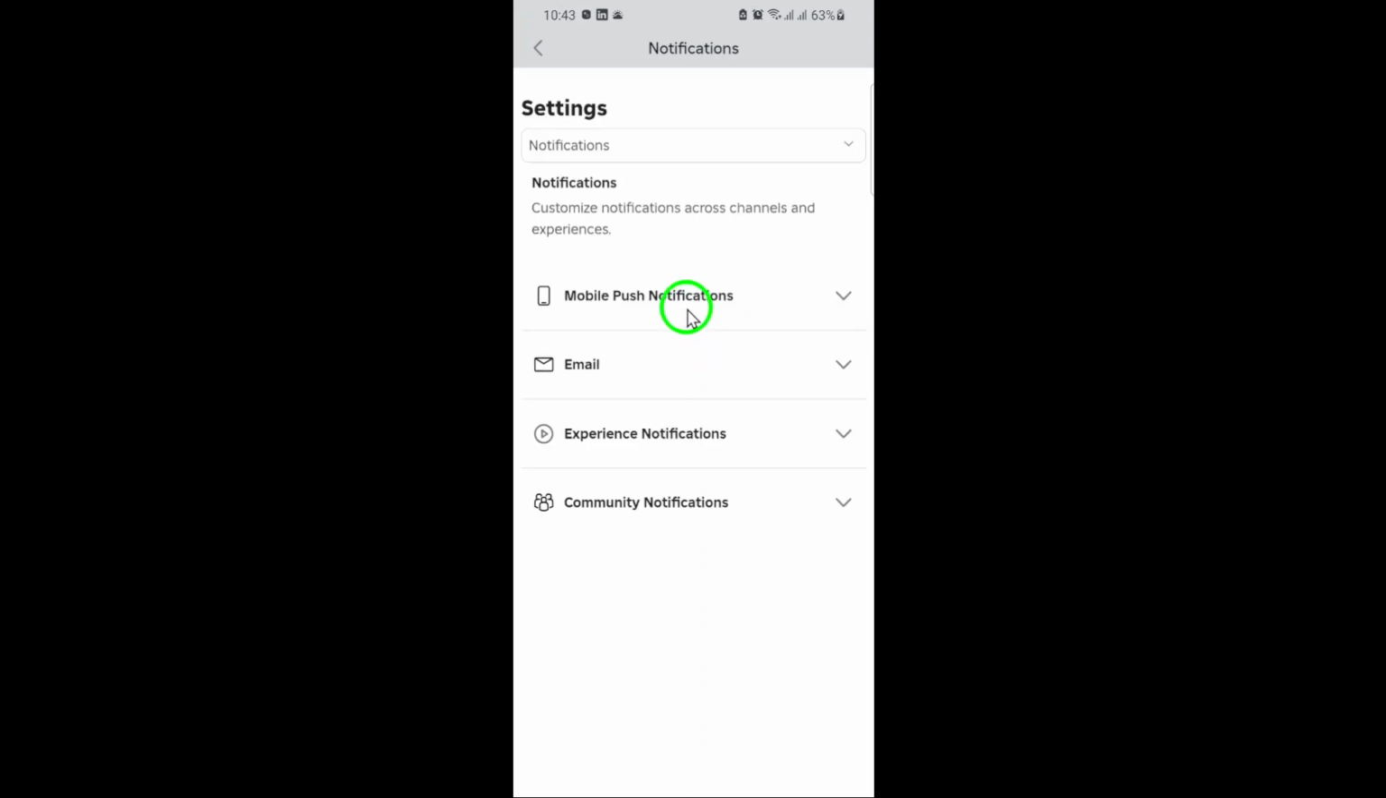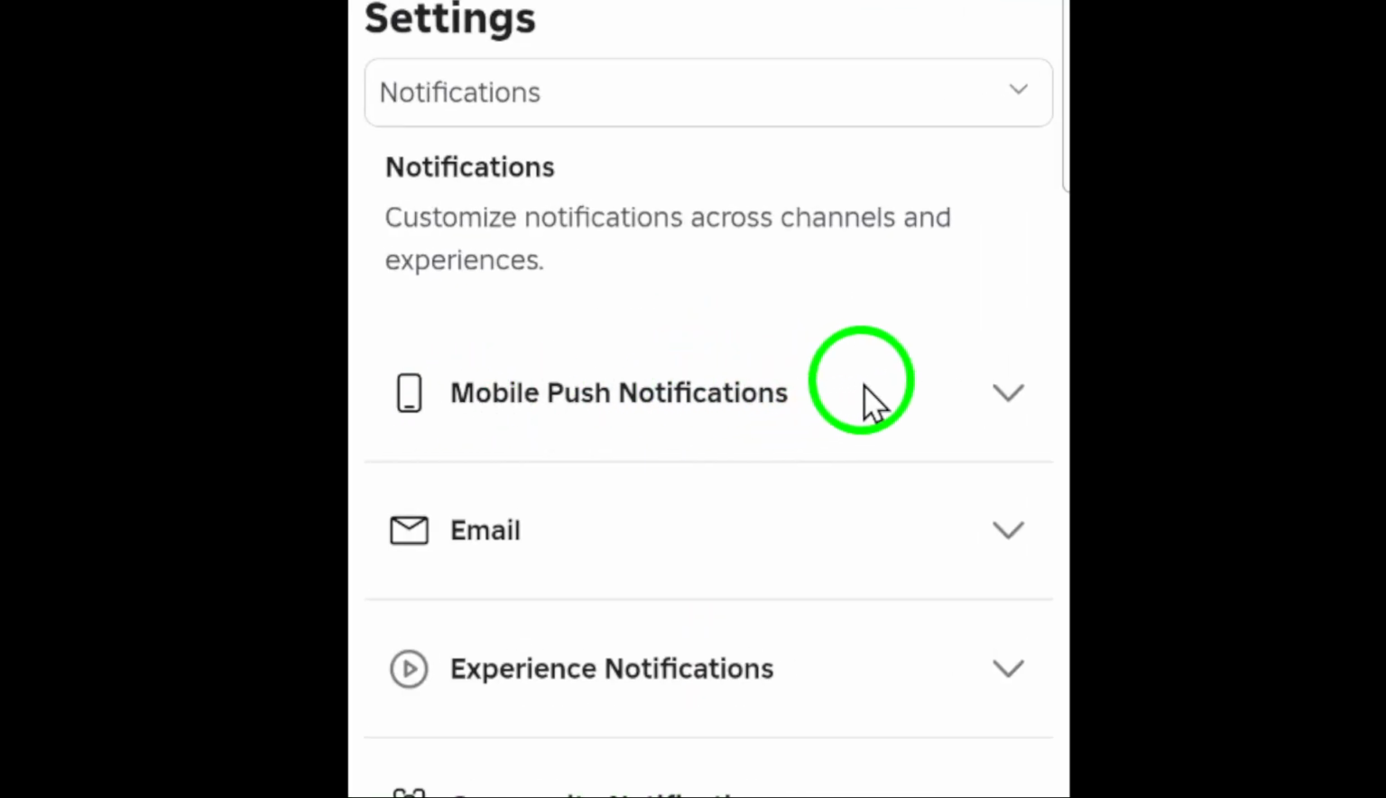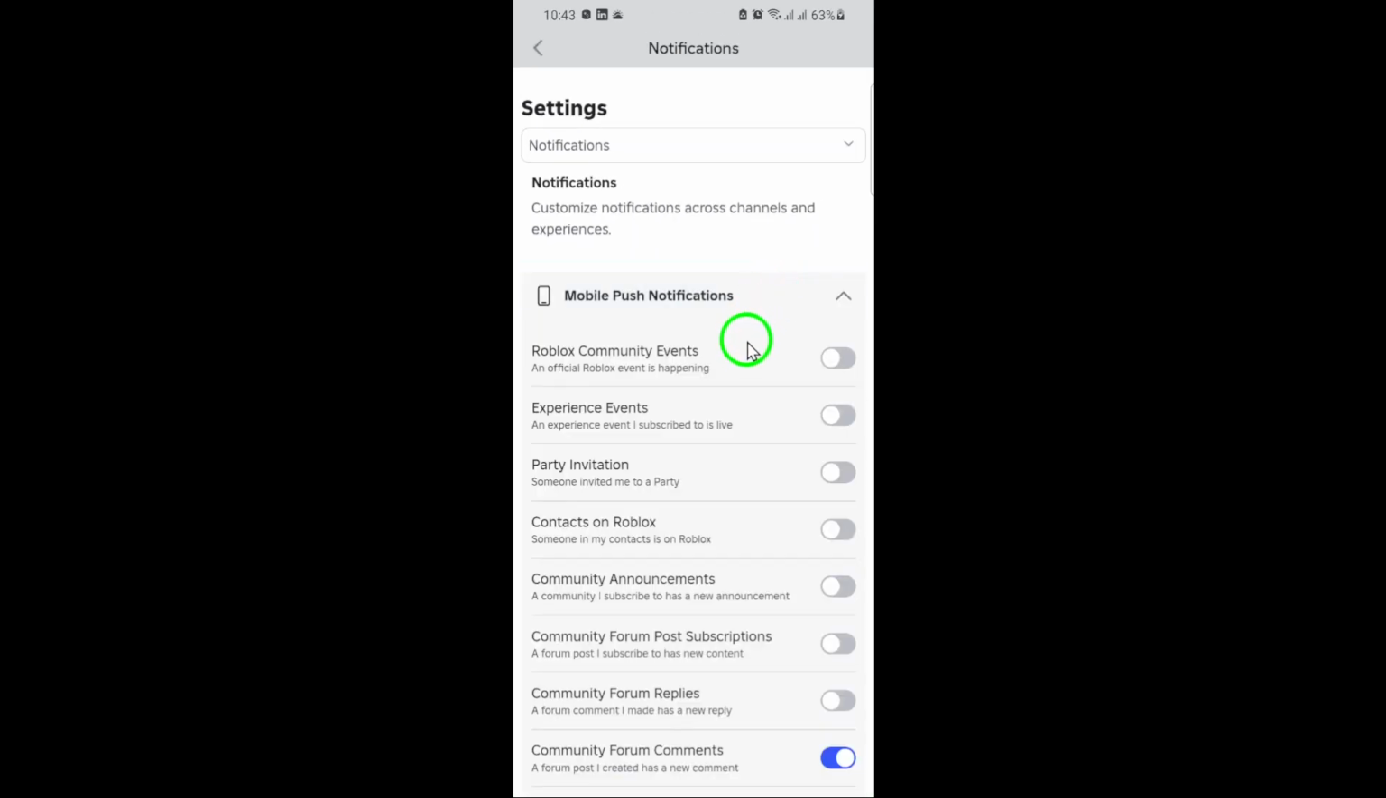What we're looking for is community announcements. Find community announcements in the list and toggle the switch to turn it on. When the switch turns green, you'll know it's enabled. From now on, you'll receive push notifications whenever there's a new announcement from the Roblox communities you follow.